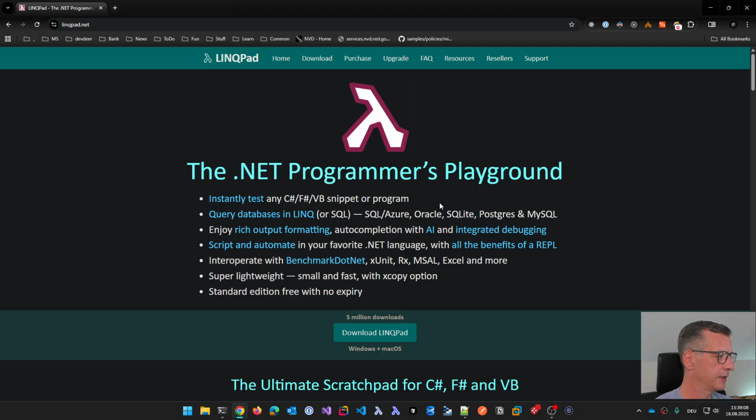You see, I'm pretty excited. I want to show you as much as possible. But first things first. So what is it? It's a playground. Nice claim. You can instantly test stuff. You can query databases. That's why it's called Linqpad in the first place. You will see that I will showcase that. It's pretty amazing how he did this. He, meaning the creator of it. I will show you who this is.